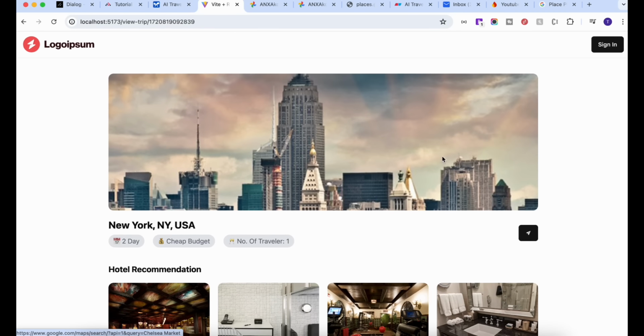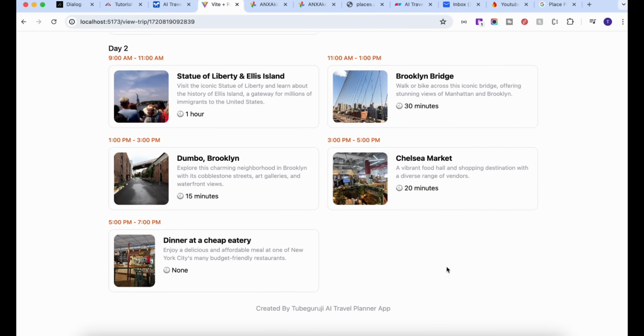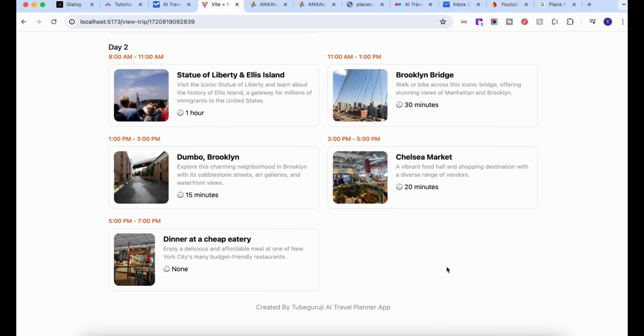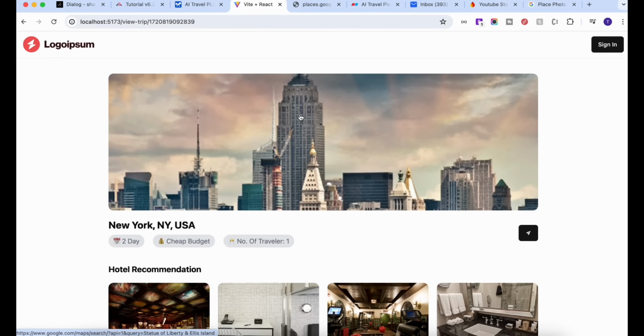Okay, so that's how, guys, you can show the image from the Google Place API and Google Place Photo API. This particular technique, I don't think you will find it anywhere, so make sure to implement it and show this use case to your friends and family. If you have any question until this point, let me know in the comment section.